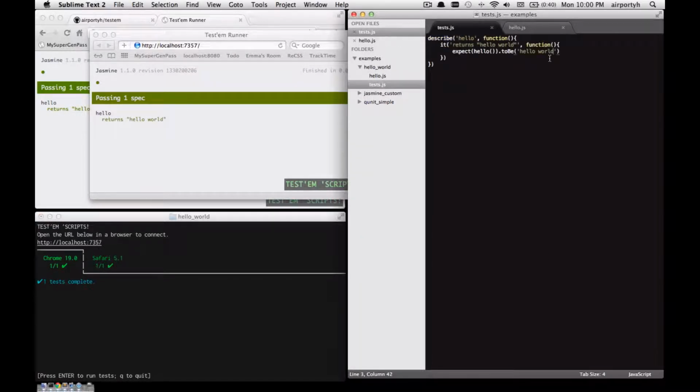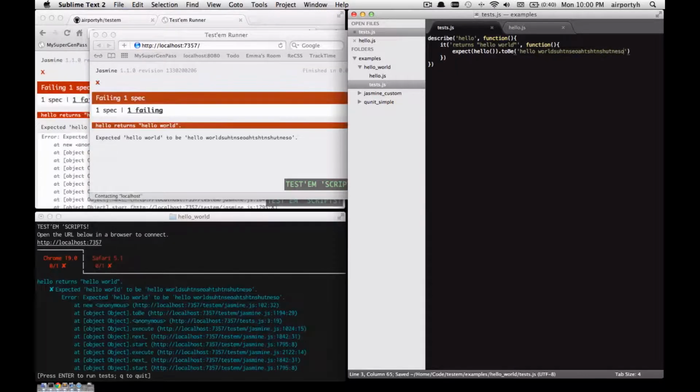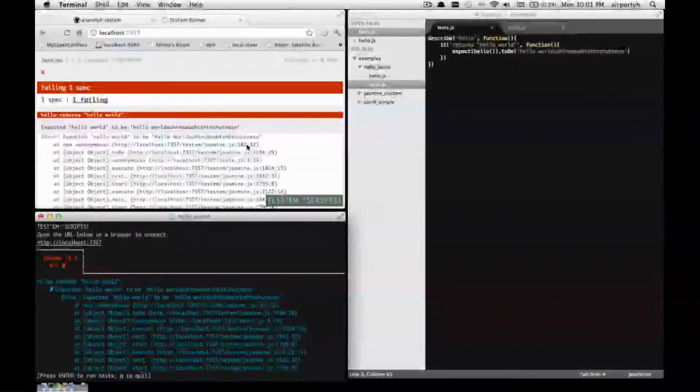And same thing if I were to make changes in the test or the implementation. Just put some garbage in here and save. It'll rerun the test in both browsers. And you can use arrow keys to flip between the tabs to see the error output in either browser. Okay, so that's the basic usage of Testem.